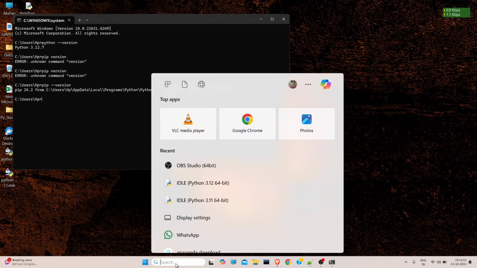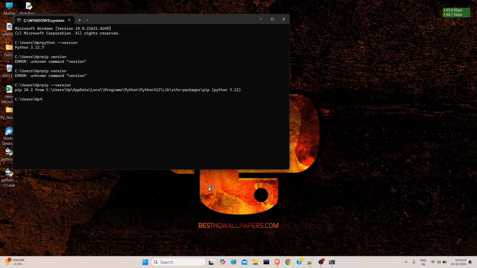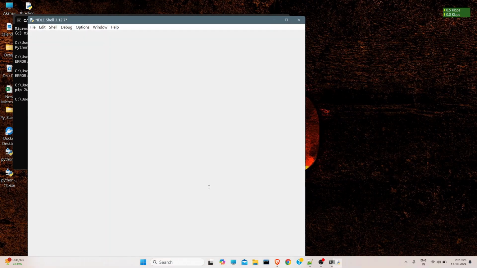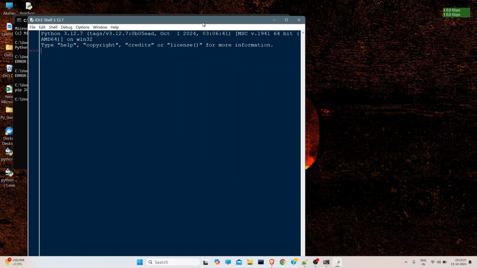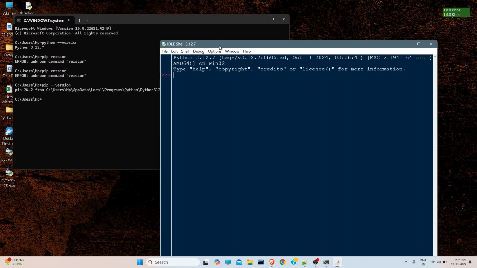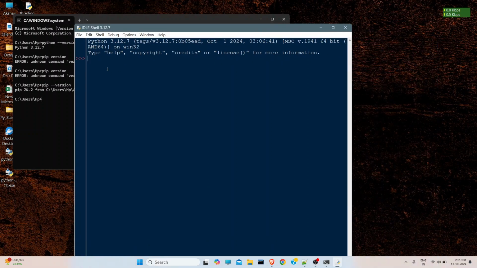And check the Python environment as well. It should ideally be Python 3.12. Inbuilt Python, ideally where we can code.